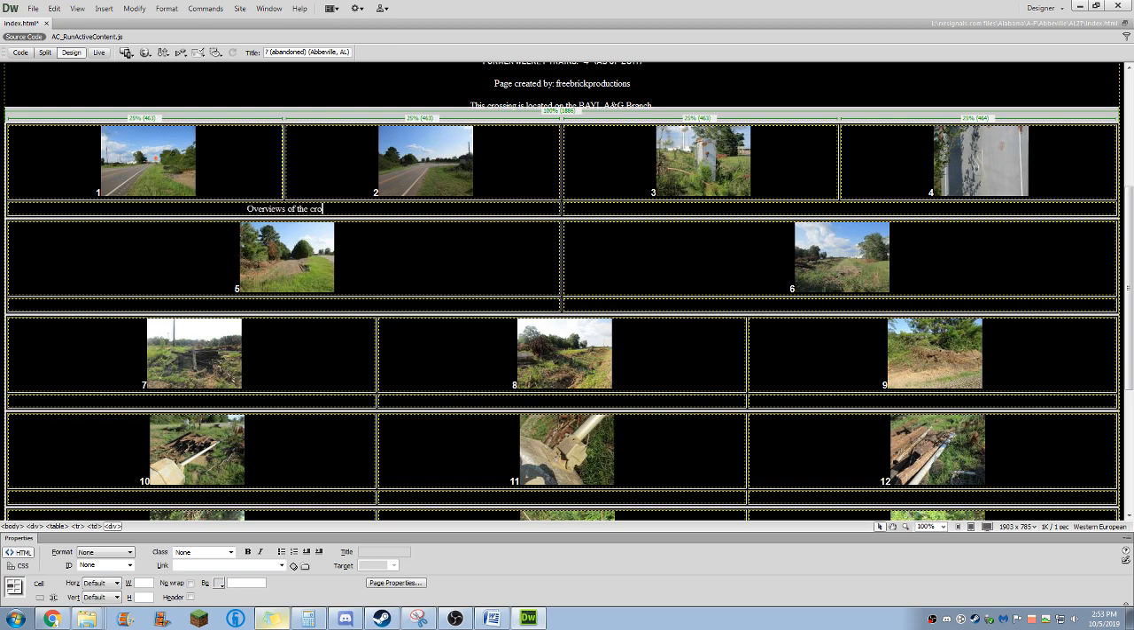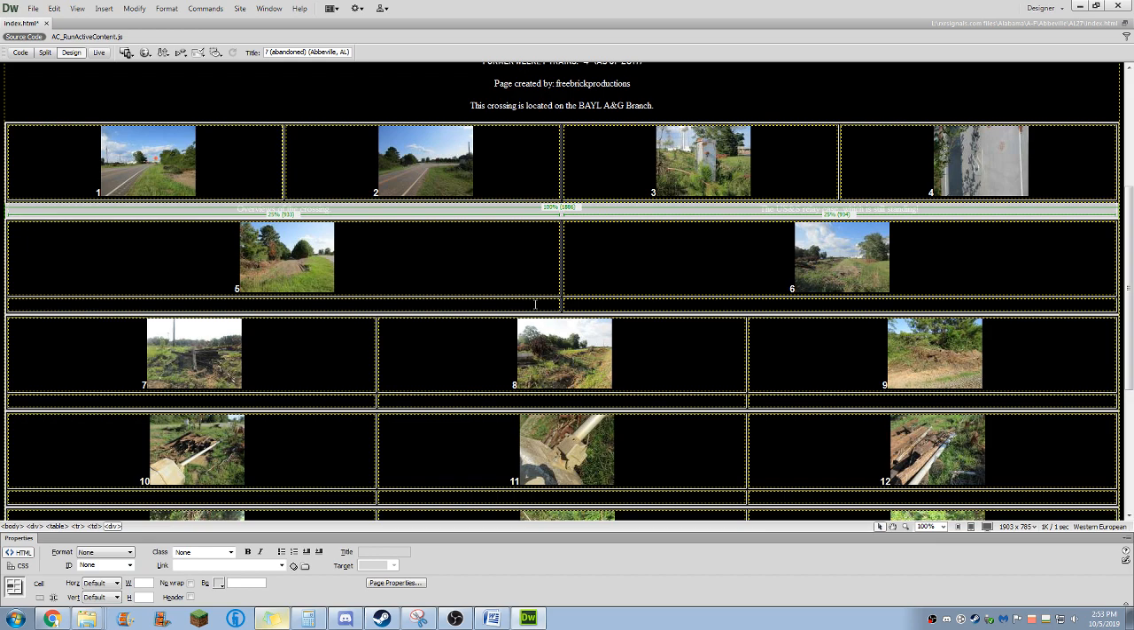Overviews of the crossing. The relay case. The SNS relay case. Still standing. Track view looking south towards CR41. CR41. Track view looking north towards West Point cutoff.